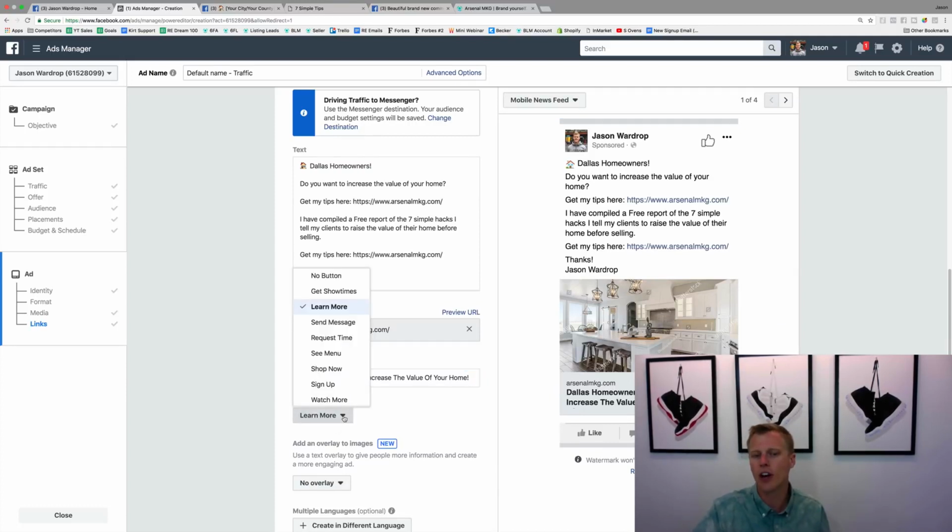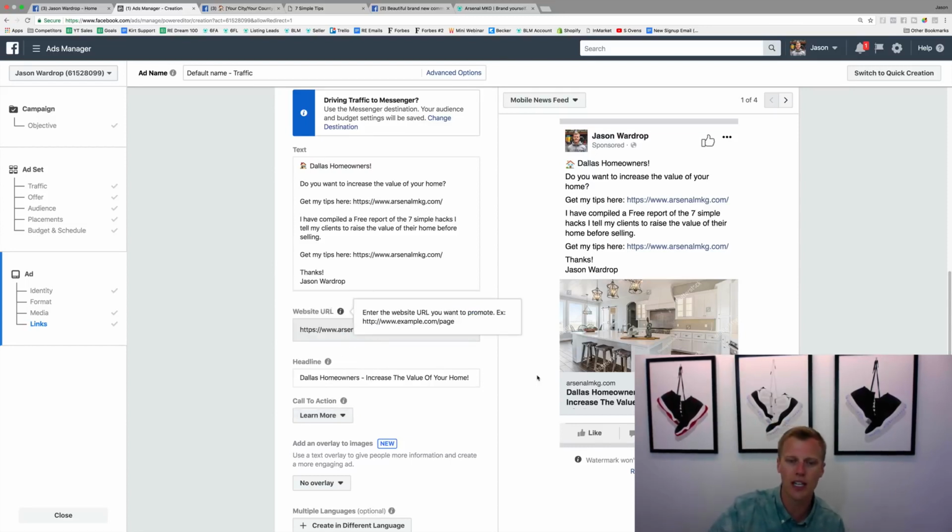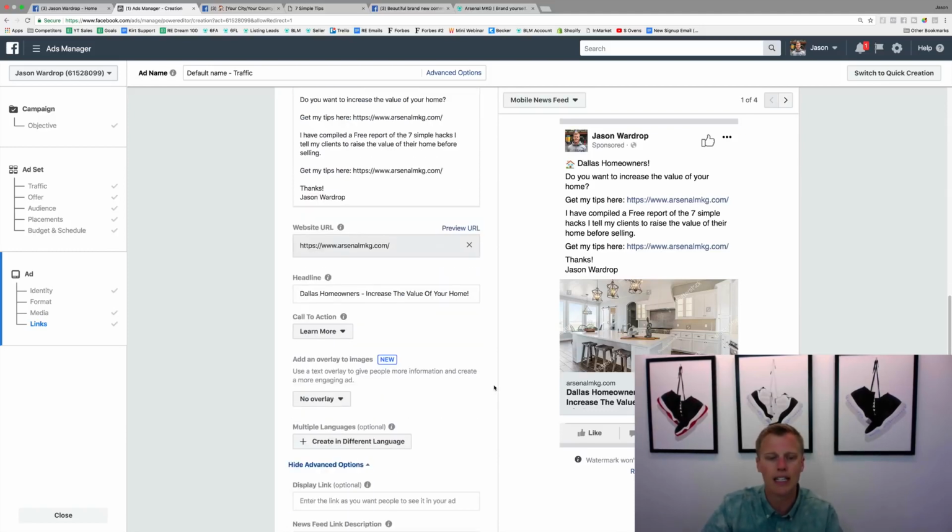And then for the call to action, you've got all these different options, or you could even say no button. I like to do learn more, because if somebody's interest is piqued, they do technically want to learn more, right? And so instead of saying sign up or request time, sign up almost is a little bit standoffish. So I like to do learn more because it's like, hey, I'm curious, I would like to learn more. Okay, then down here add an overlay image.